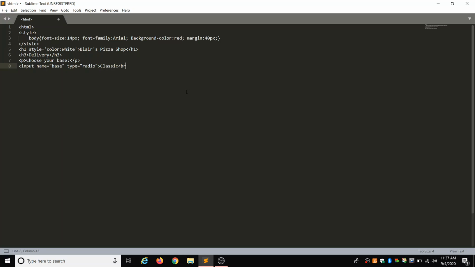We want a break there. Then we enter over, and I'm going to copy this because I don't feel like typing just about the exact same thing 3 times. So I'm going to Control C, Control V, because it's going to be exactly the same. I'm going to enter again, and I'm going to Control V again because we're going to do 3. So instead of classic, this one is going to be cheese.